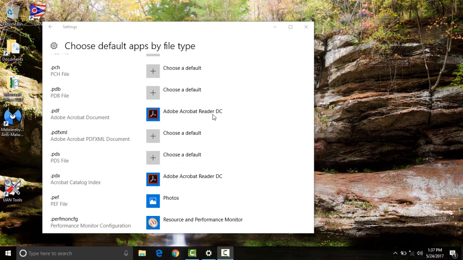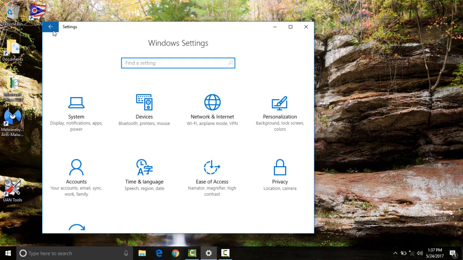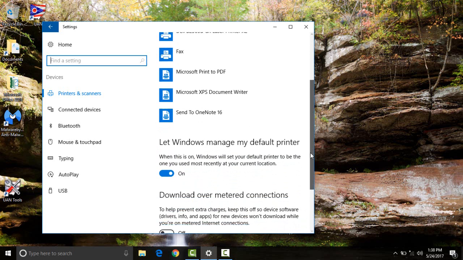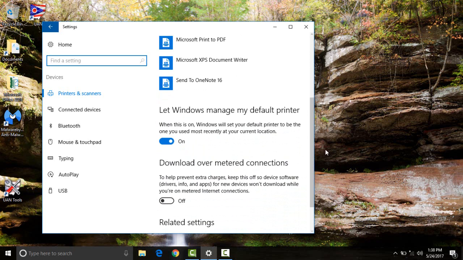Okay, so next I'm going to take you to the devices area. So we will go back to the settings main screen and click on devices. And as you can see here, this is where your printers and scanners will be installed. You will see that your Dell printer that you had previously will already be installed when you turn your new computer on for the first time. It will activate when you plug the printer in and power it on. Windows 10 will automatically know that it is your default printer. If you scroll down, you can see that is on.